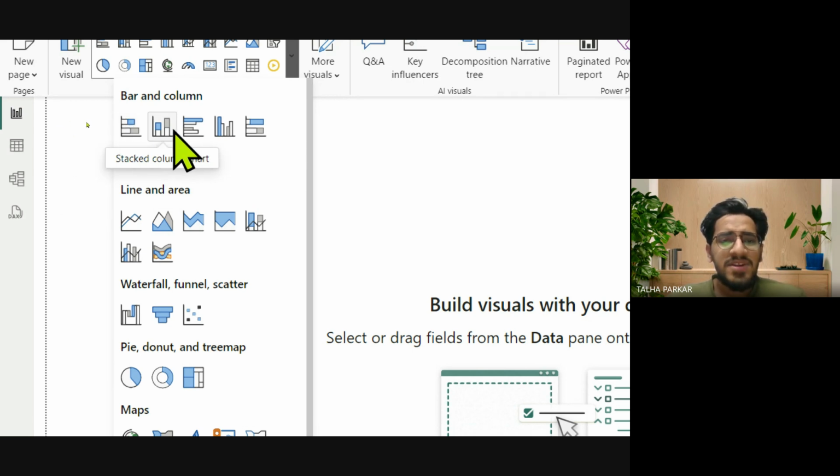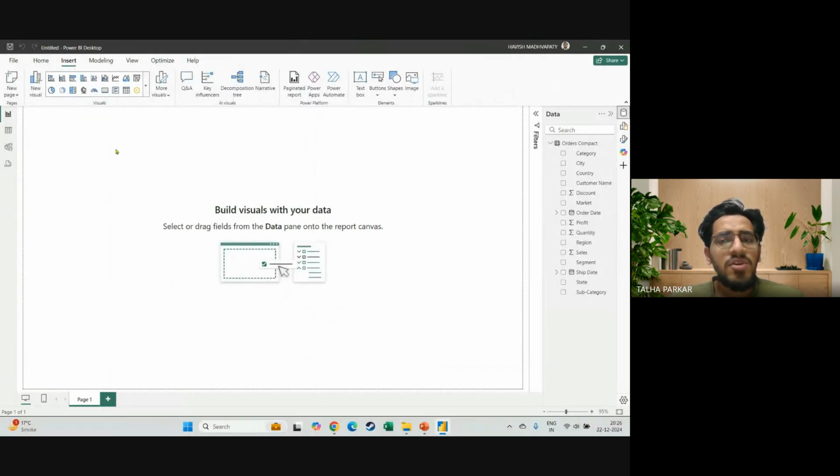So this is a stacked bar chart, that's a stacked column chart, a clustered bar chart, clustered column chart, so on and so forth. When you want to insert a visual, for example, right now, the visual that we'll be inserting is a clustered column chart. So one method is you can do it from here, where you go to insert and add the visual.